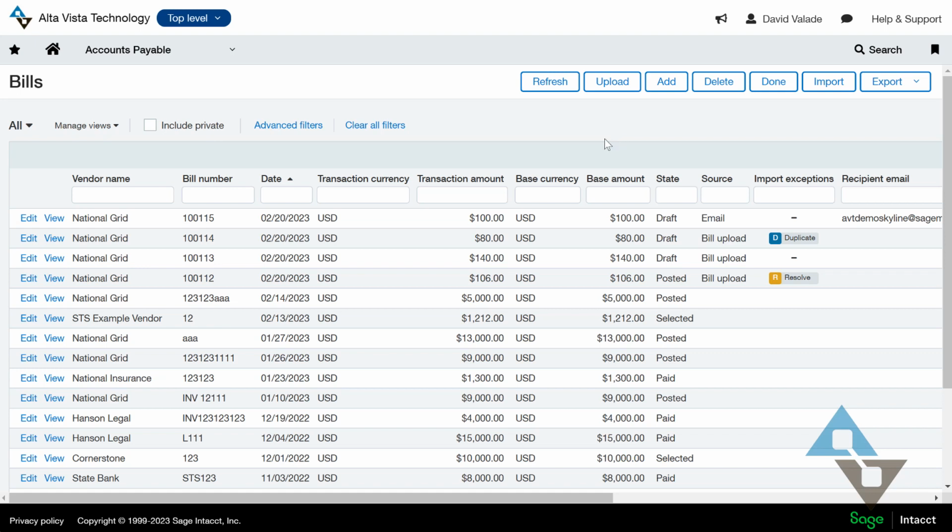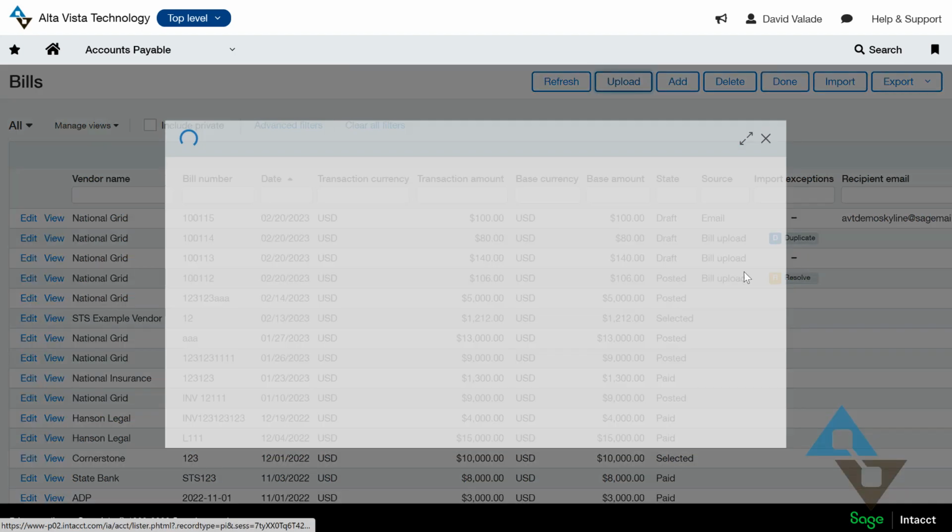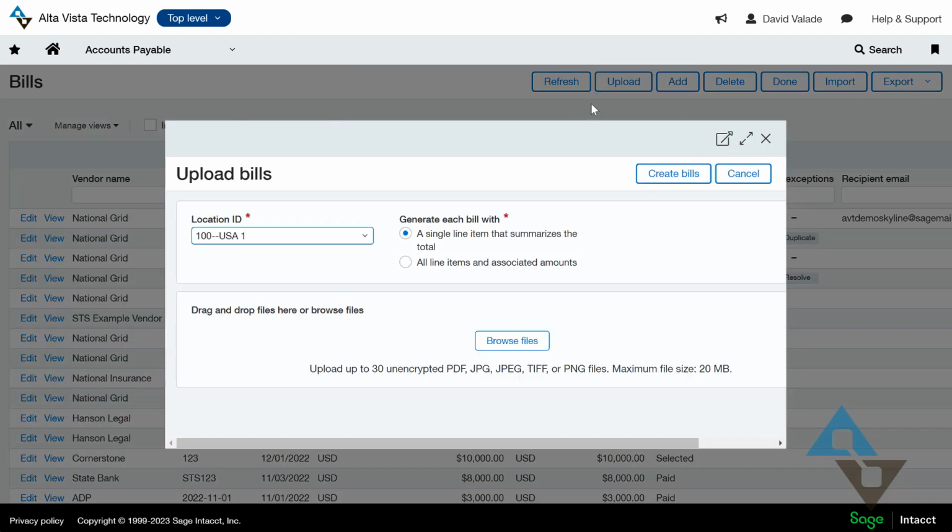I've enabled this in this environment, and let me go to work right now. Let's make an example. I go to accounts payable and click this little upload button. The upload button is new. We've already had the import button, but now we have the ability to upload. I'm at the top level here and it's asking what company I want to put that in. I will leave it on the default.